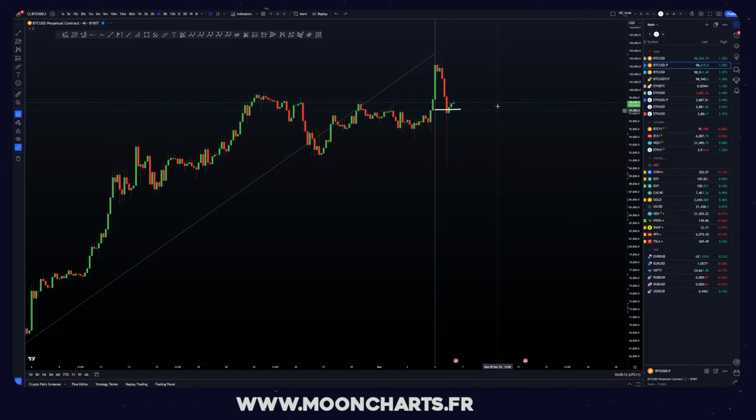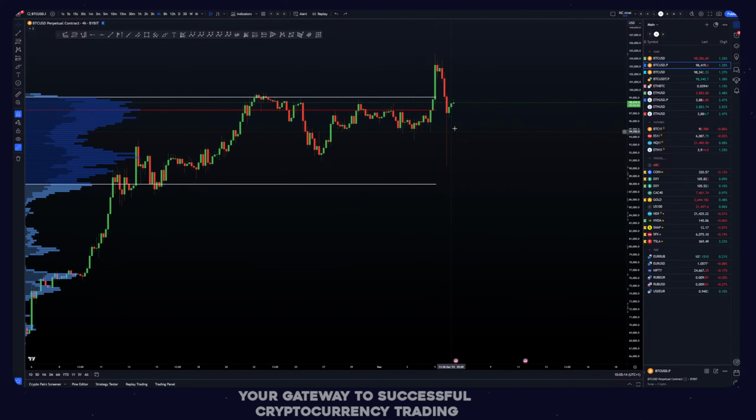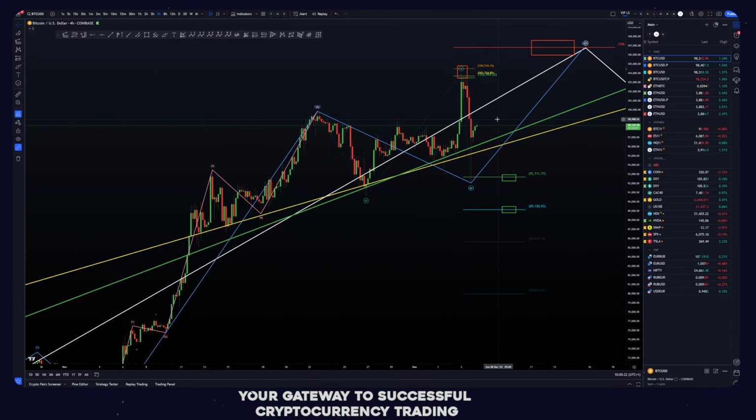So this is not really a loss of the point of control. So now the thing is, if we do get acceptance below it, you should look for the value low, but for now we are still above, so it's still fine. And so as soon as we maintain this, we can look for the wave 5 most likely.